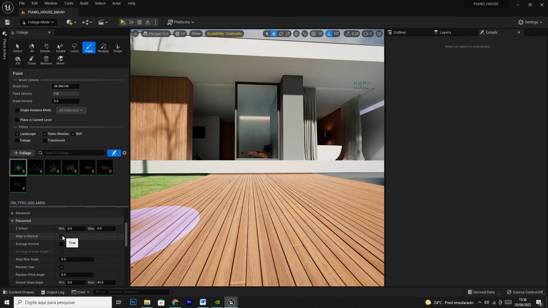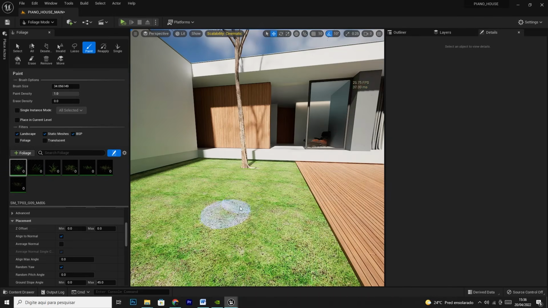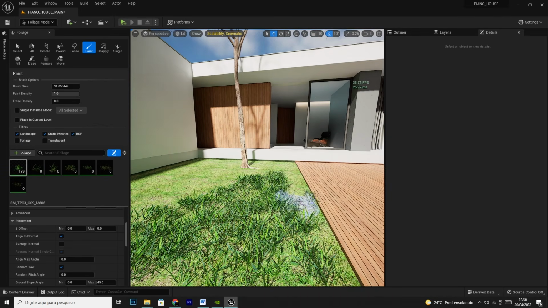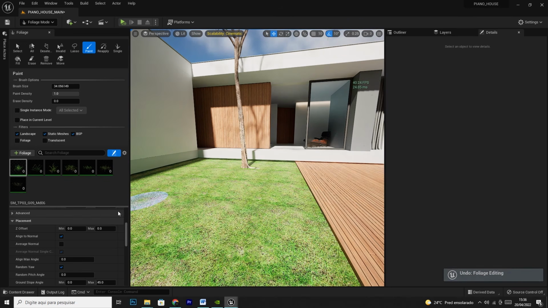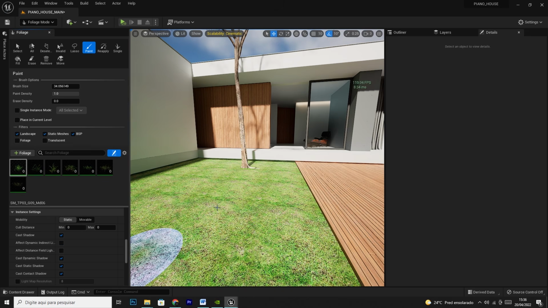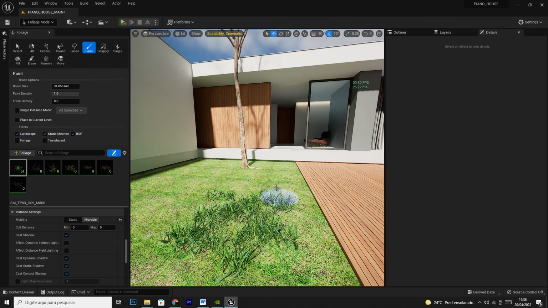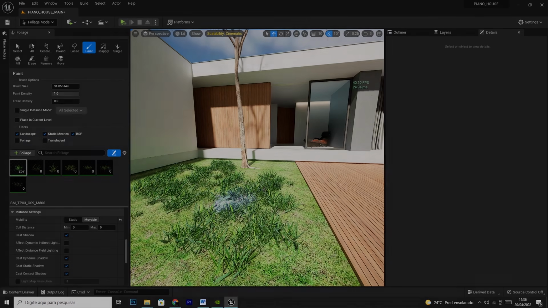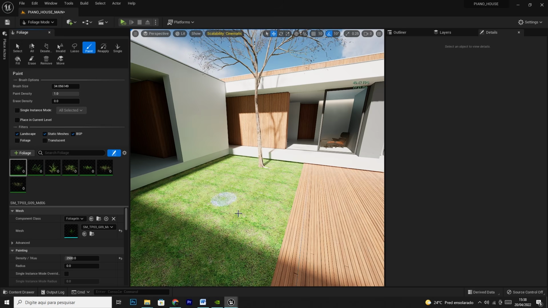This parameter, align to normal, all right, that makes sense because we're gonna use the terrain to paint the grass. Okay, so it makes sense to be aligned to normal. And there are other parameters here that we can adjust and improve as we are distributing the assets in the scene. Let's put immovable, these vegetations. All right, so let's get started painting our terrain.